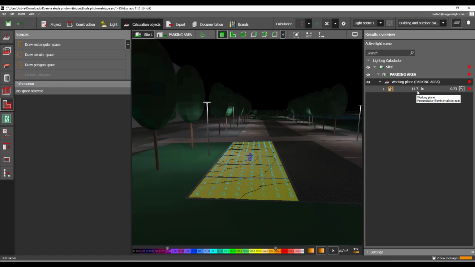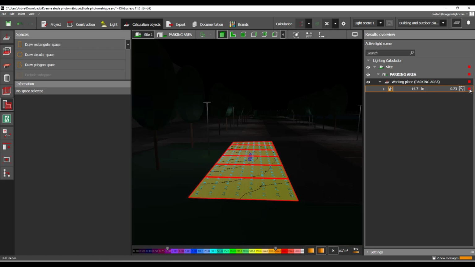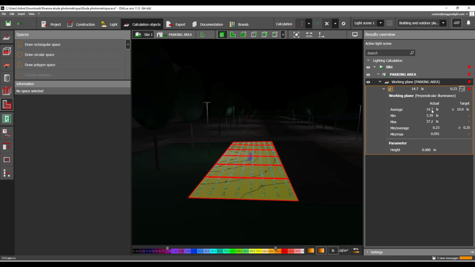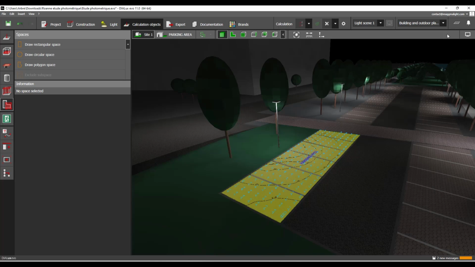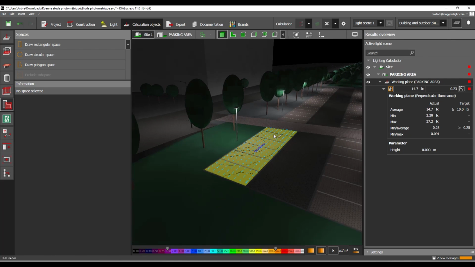It's actually 14.7 lux with a uniformity of 0.23. This square is red because the standard is not fulfilled. Light level is okay. It's 14, it's more than 10. But then the uniformity here is 23 instead of 25, which is not a big deal. So I would say that it's correct. This is how you need to proceed if you want to see the results of your calculations.